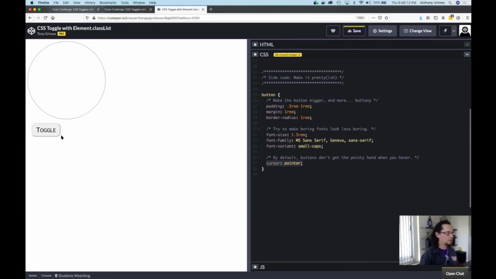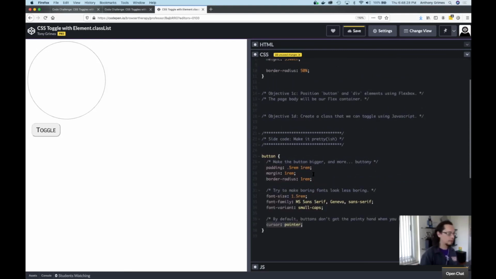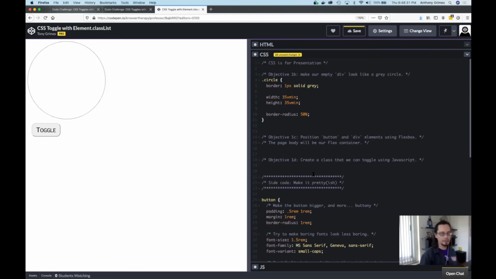And the cursor pointer, this is actually just to make that little hand that you normally see when you mouse over a link. Buttons by default don't do that. Not sure why. I found a link on Stack Overflow where somebody wrote an essay about the history of the button element, and there's a reason why we don't have that, but I'm not going to cover it here.